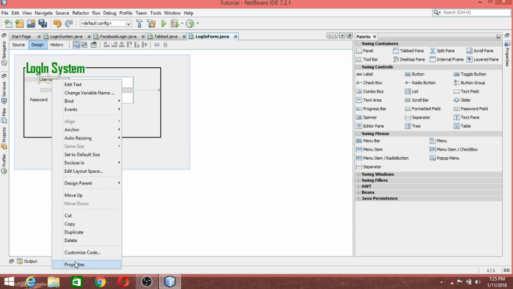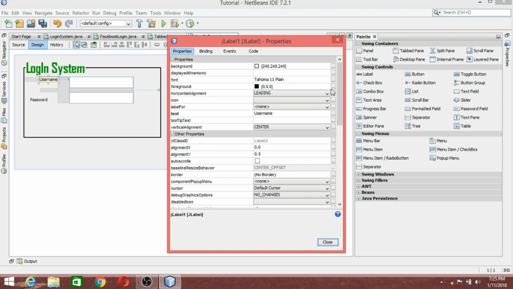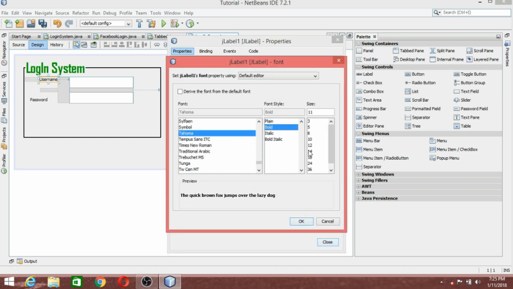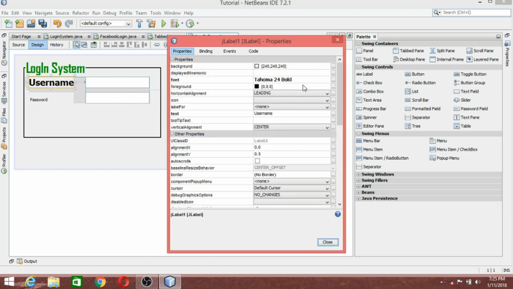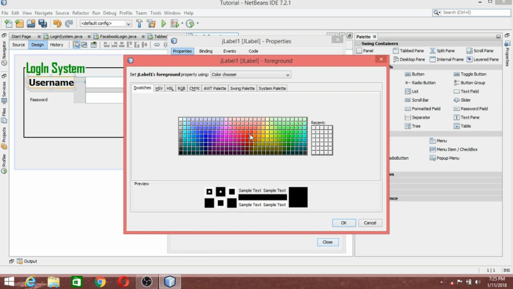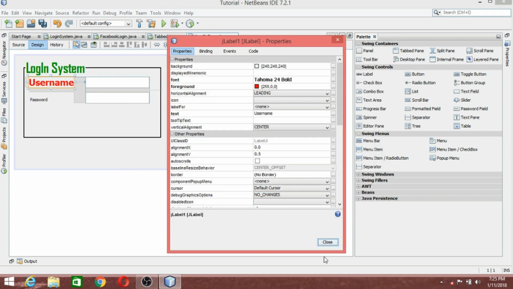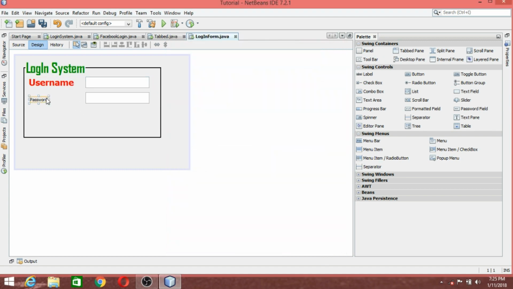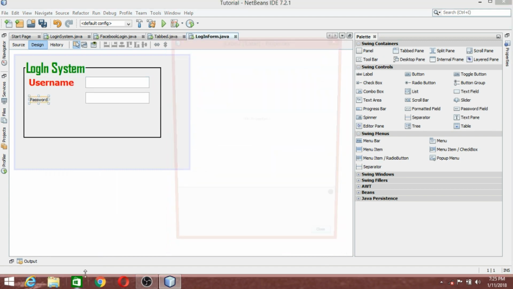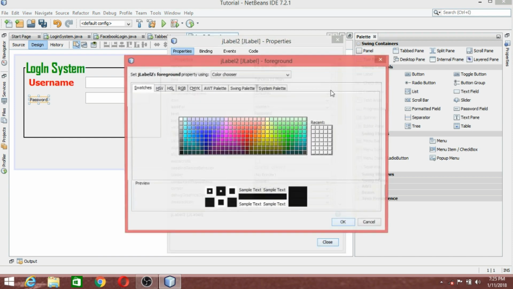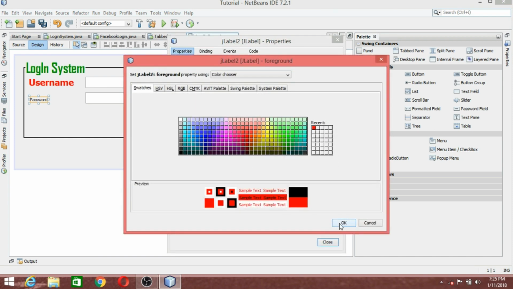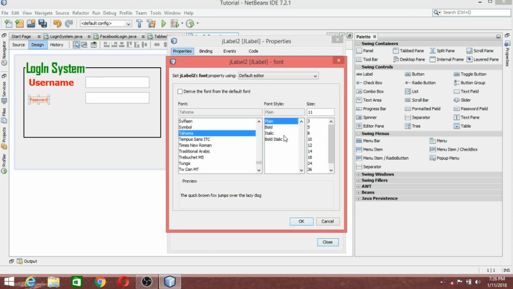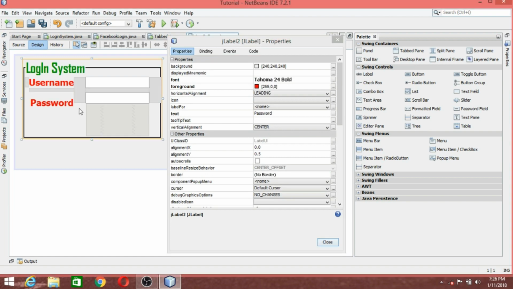Go to properties, go to font size, bold 24, and you can change color, then go to foreground, change your color red, and again for this go to properties, change the color red, and change the font size bold 24, right?